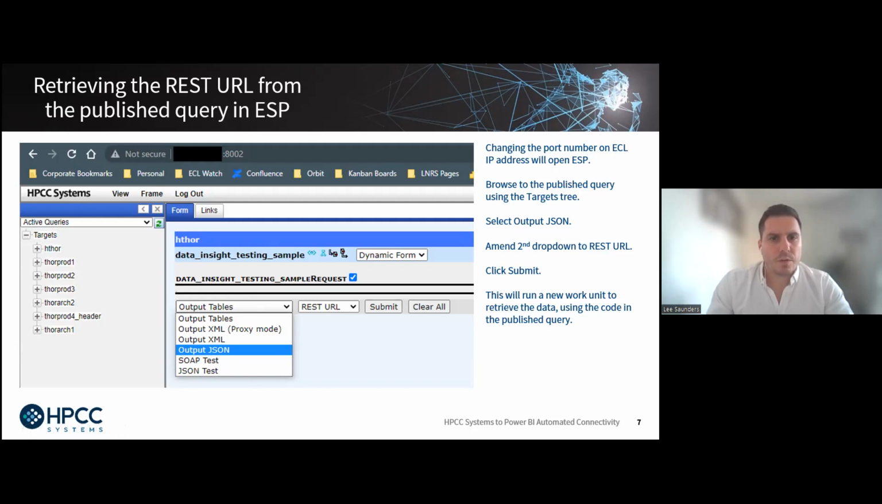You can output the results into a table. That can be useful to link data into Excel. There are also XML options, but we're going to use the output JSON. Next, this second drop down is defaulted to form post, but we want to select REST URL and then submit.